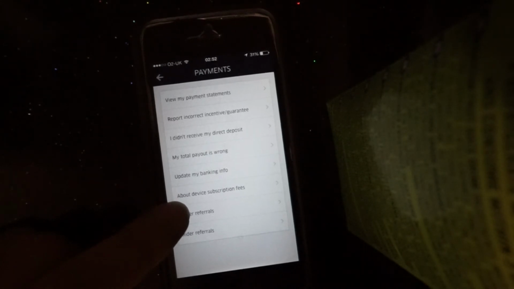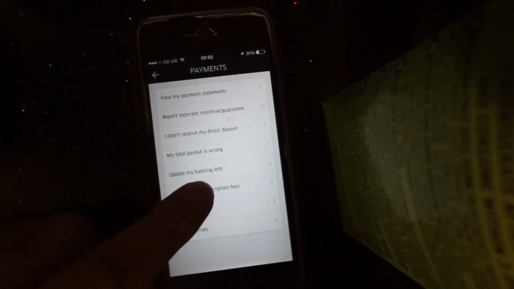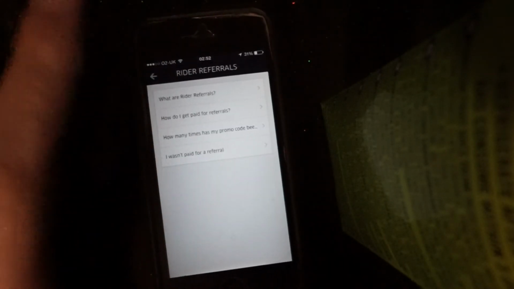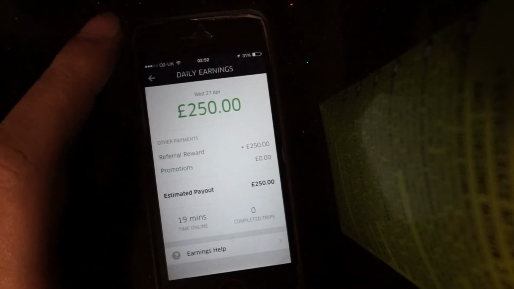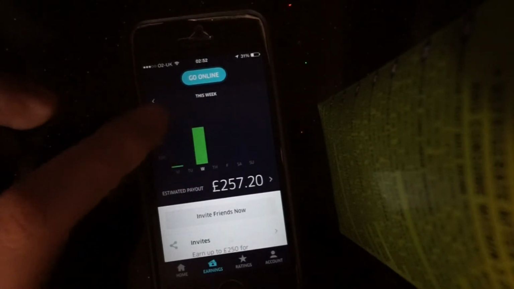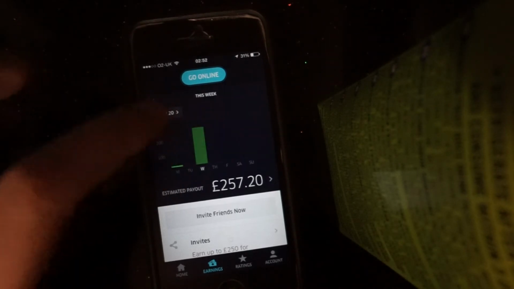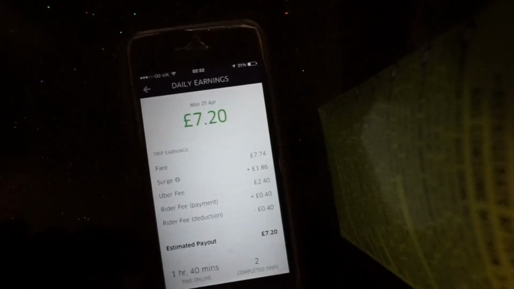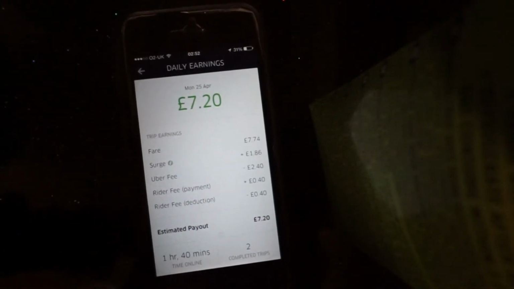Okay, then you got about device. They let you rent a device, so there's a little bit of that. Then driver's referral, why I didn't get paid and so on. We don't need that. Rider referral is here, but we don't need that. I'll click on this one here just to show you a better view. Okay, when I click on this, they got all this menu on the side.